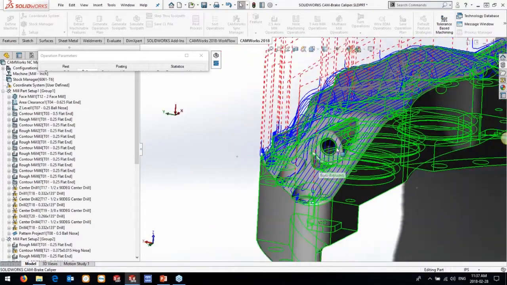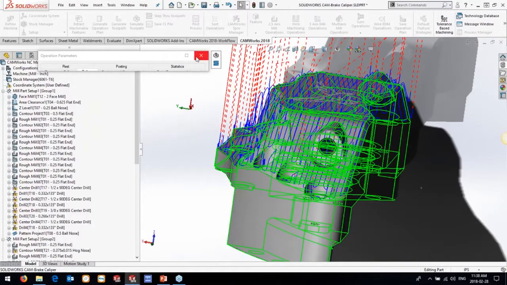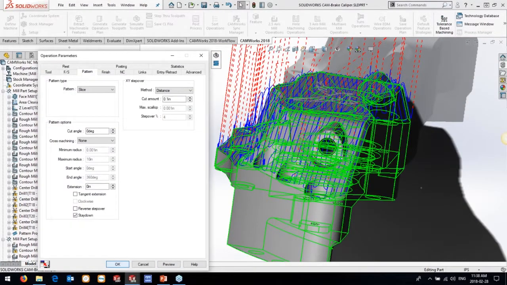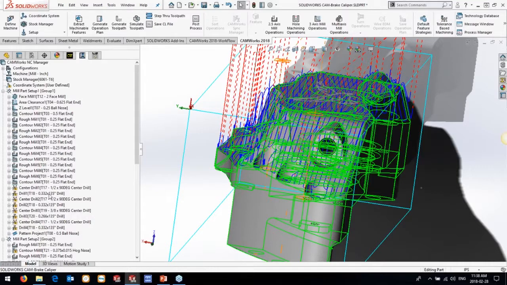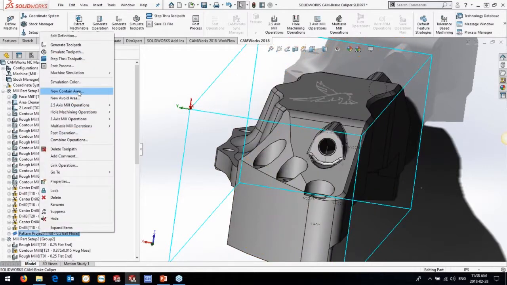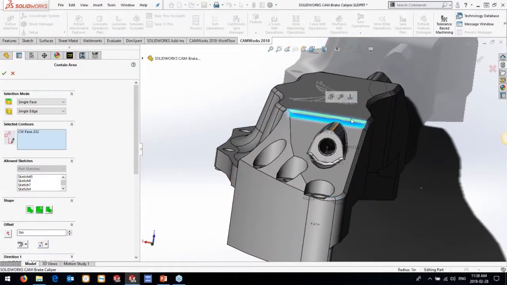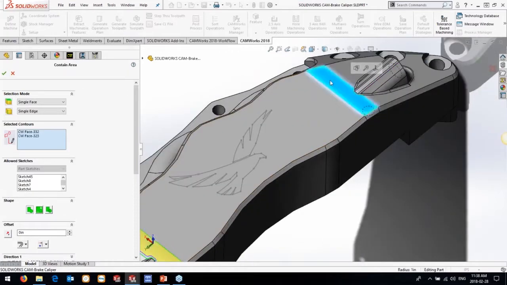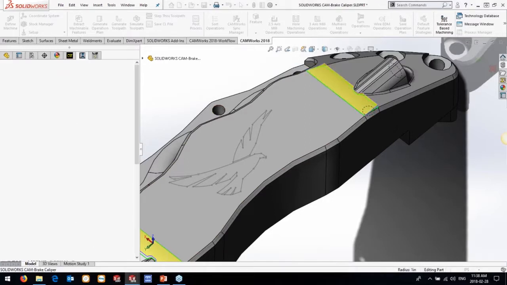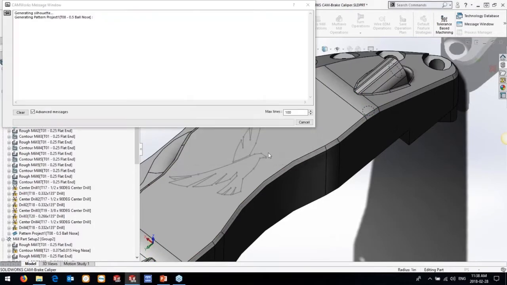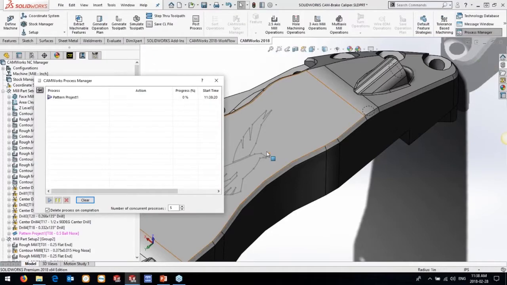Obviously, I could fine tune it to get it exactly the way I want. I could put in contain areas and avoid areas if I wanted to, and limit it to certain regions. Maybe I want to clean up that particular surface here. I can basically go in and control it to put the toolpath on that fillet, and it will now zigzag up and down that fillet.